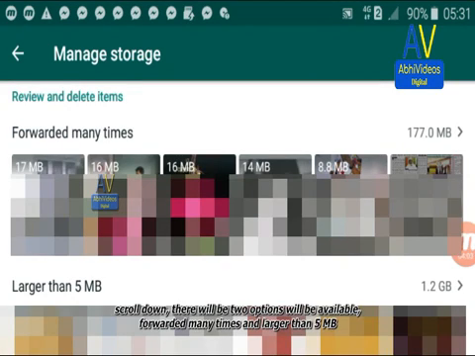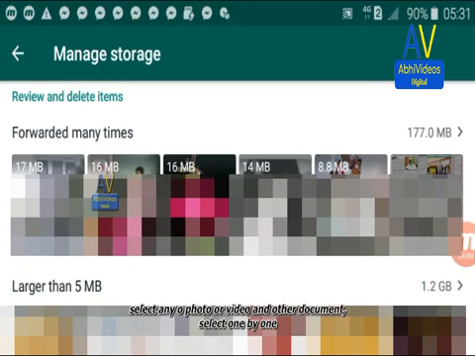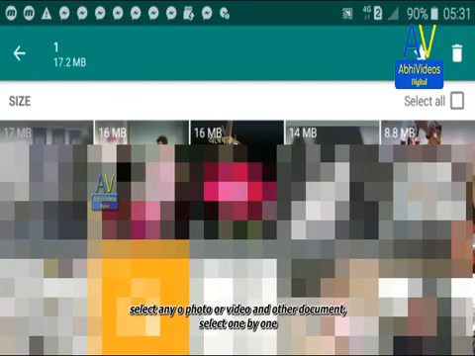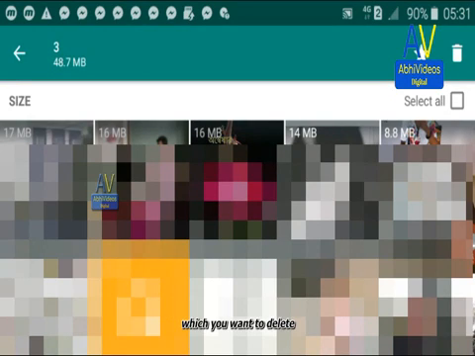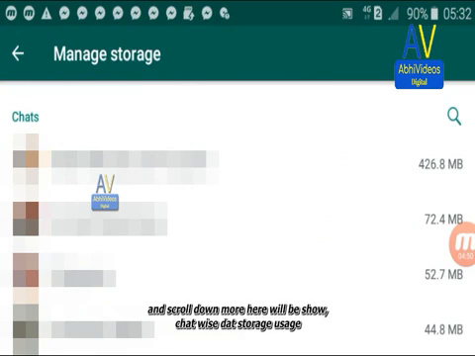Scroll down, there will be two options available: forwarded many times and larger than 5 MB. Select any photo or video and other document. Select one by one which you want to delete from WhatsApp chat and phone storage both. Then in the top right corner, select this dustbin trash can icon and scroll down more.